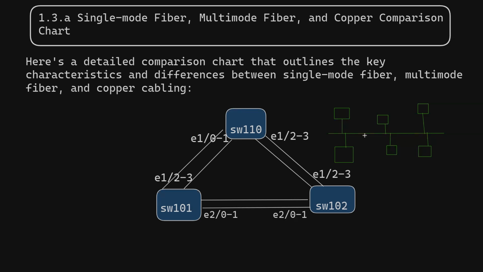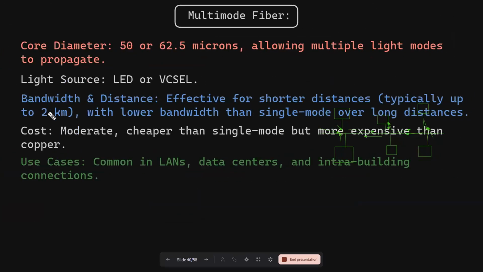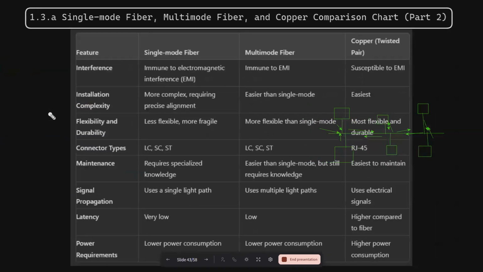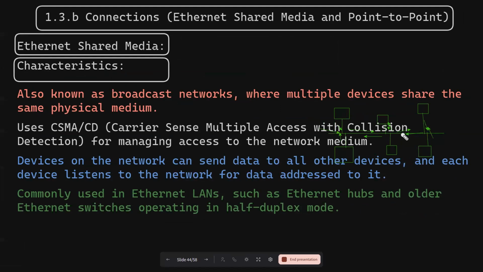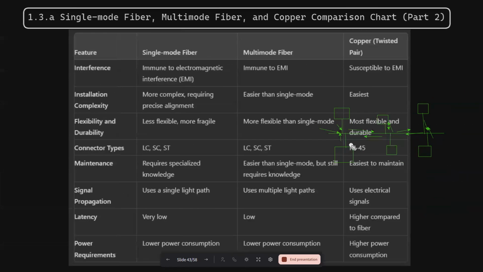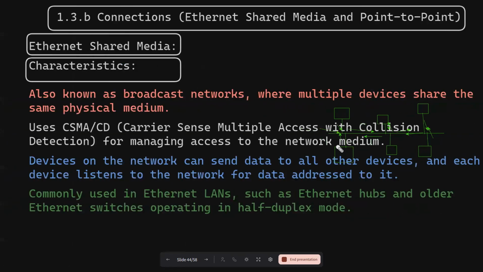So here you can see that we have the shared media, and in shared media, there are chances that collision can occur. So packets can collide with each other in the shared media. Because you are sending and receiving packets in different directions, switches by default use an algorithm termed CSMA-CD, a collision detection technique.